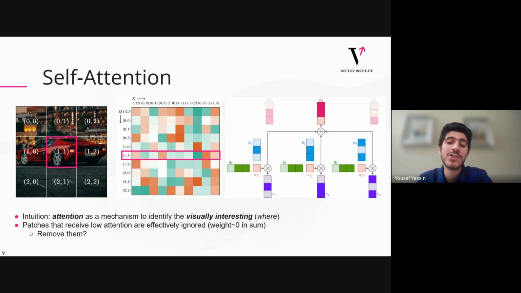So we asked the question, can we identify this quickly? Instead of doing all this computation to get this attention matrix, which at high resolution is very costly, can we do this quickly, identify the patches that receive low attention, and simply remove them? Because if they're not important to the computation, removing them early should not affect the final output in a meaningful way.